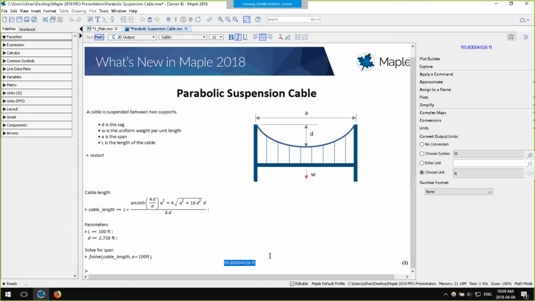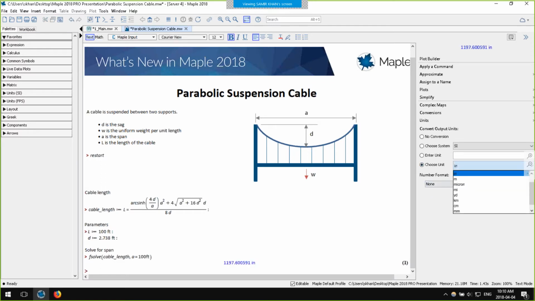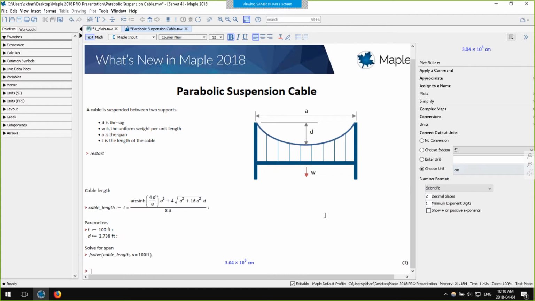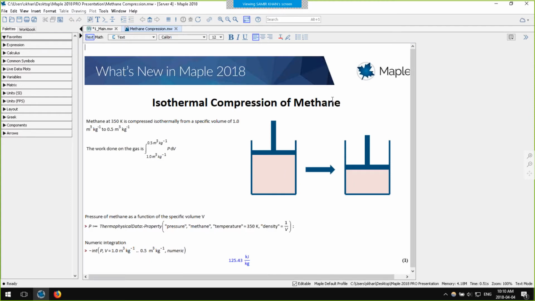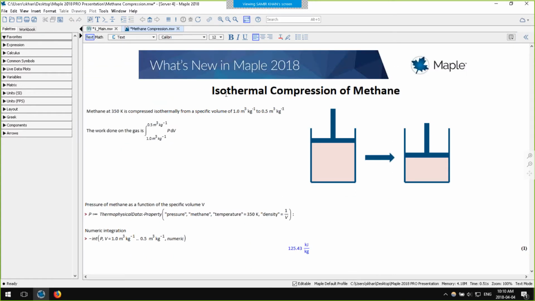If I bring up the context panel, I can actually change the unit of the result to inches, centimeters. I can apply number formatting to the results, and much more. Just to show you another example of the work we've done with units. In this application, we're calculating the work done in the isothermal compression of methane. So we're compressing methane from a specific volume of 1 meter cubed per kilogram to 0.5 meters cubed per kilogram.